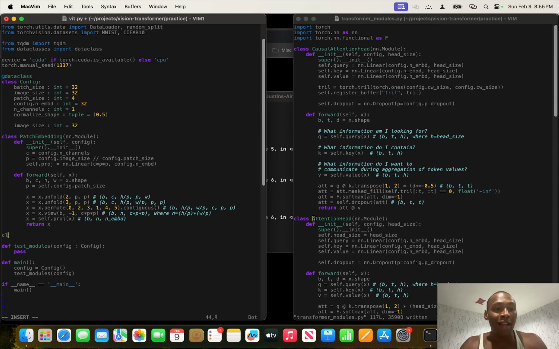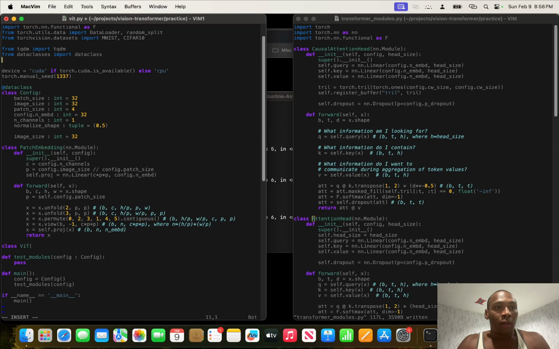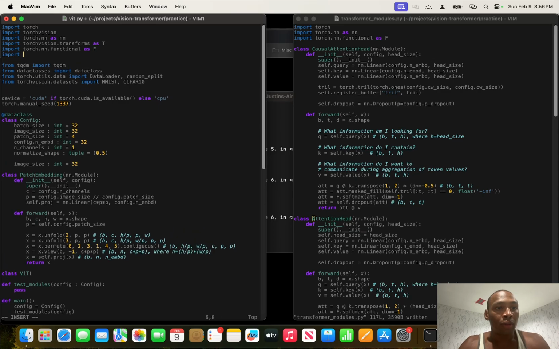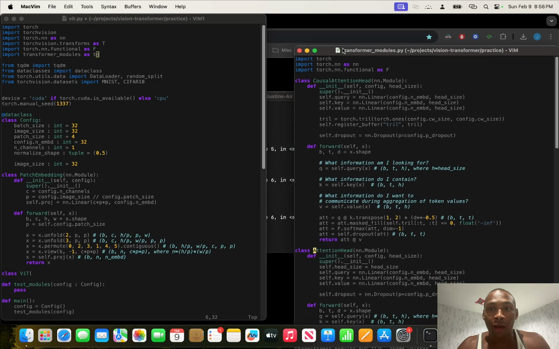So now that we have patch embeddings, let's create our vision transformer. And then we'll import transformer modules. Some things are so hard for me to type. We're going to import this file right here.